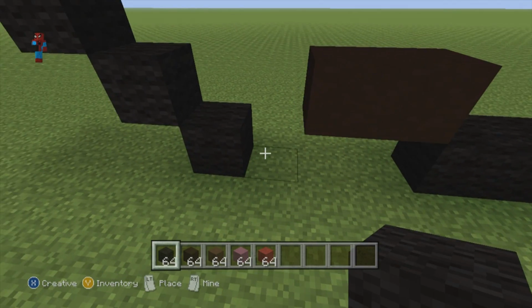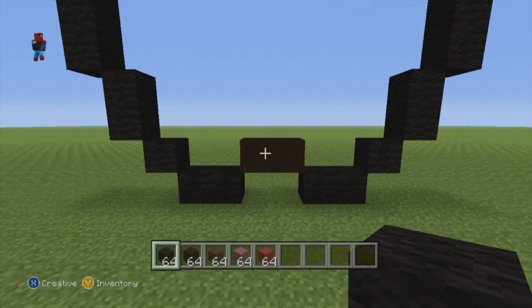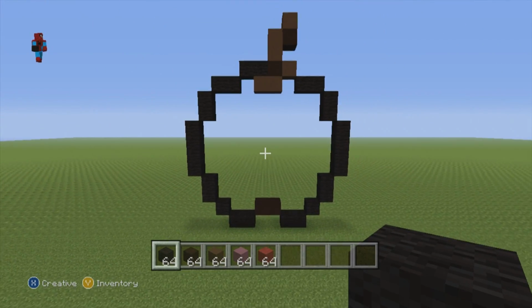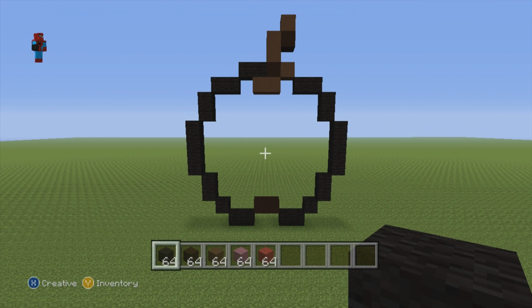Then connect everything together by doing a single black wool connecting to the ground diagonally to give you a shape which should look exactly like this. Once you've reached this point right here, this is what you want to do next.